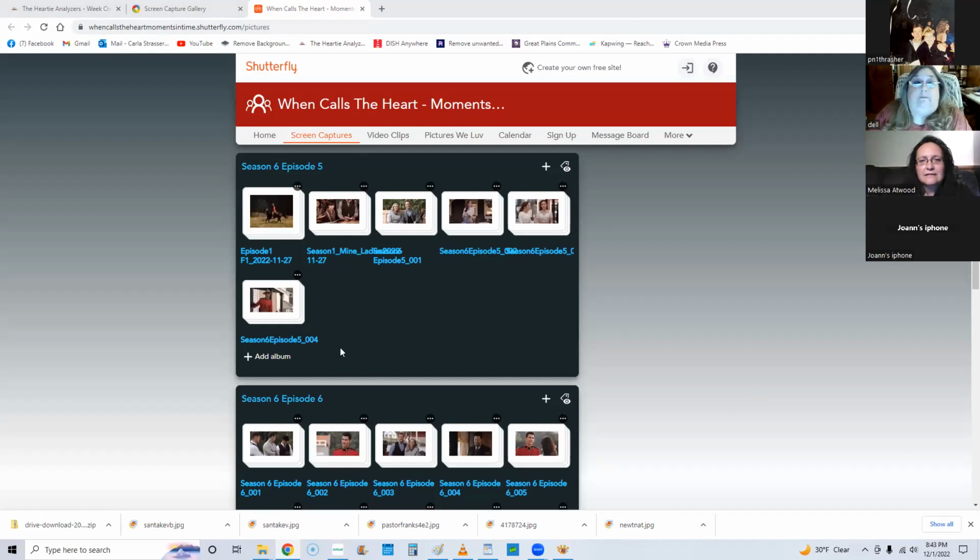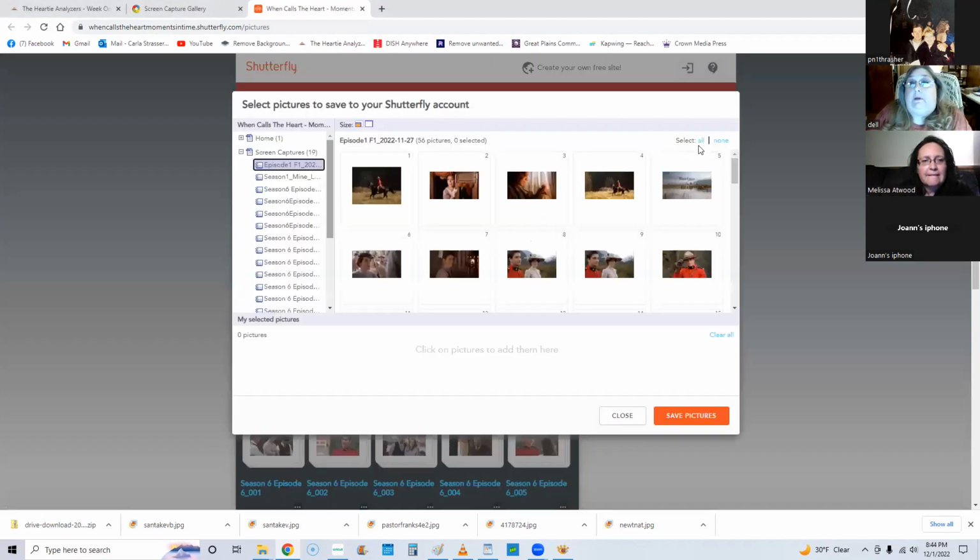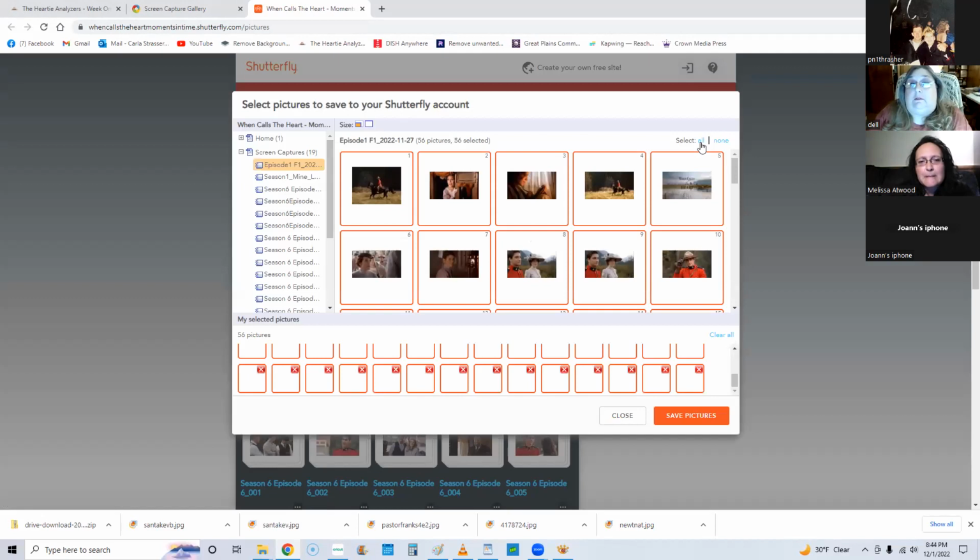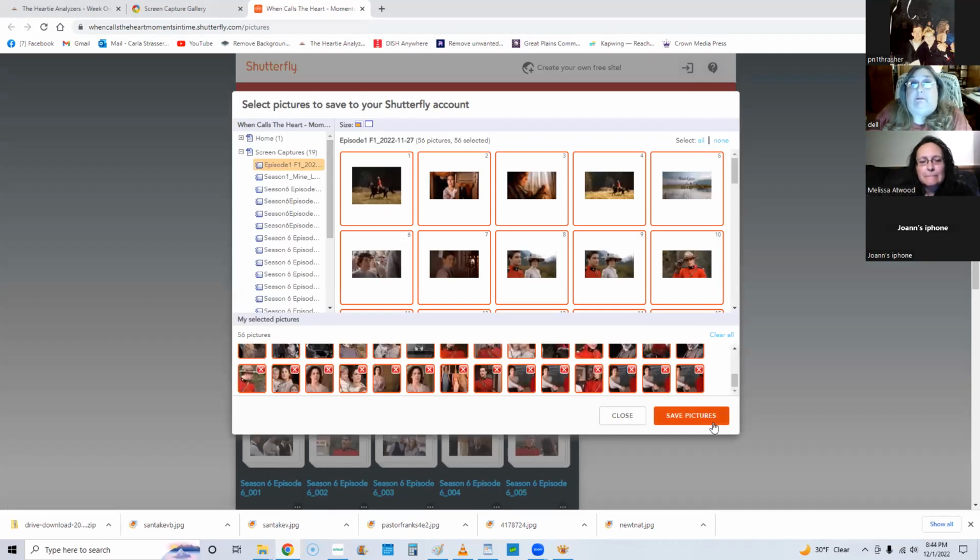Yes. If you click a link, it brings you here to Shutterfly, which all of season 6 is on. See these little dots? See all these albums? Go to the three little dots. It says add pictures or save album. Click save album, select all, save pictures. And it'll probably save them to your picture folder or your download folder or something like that.